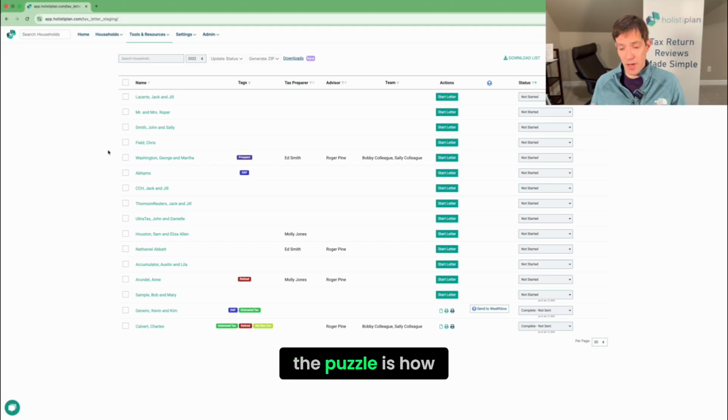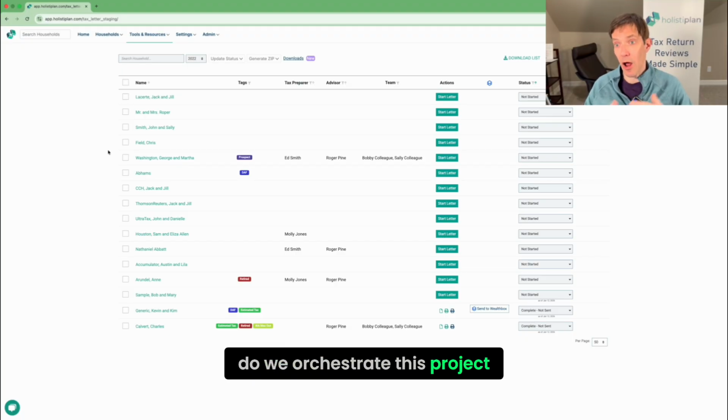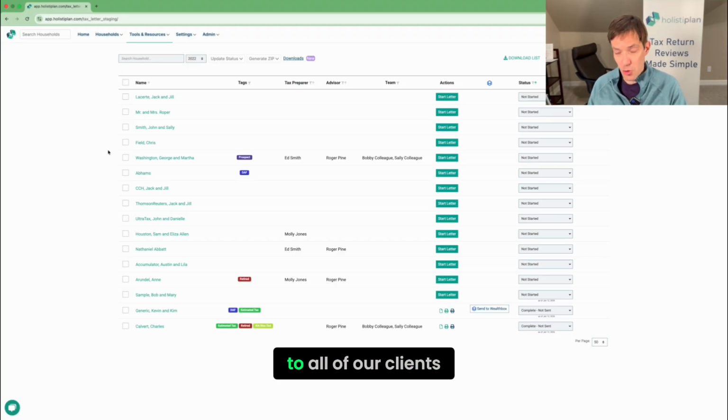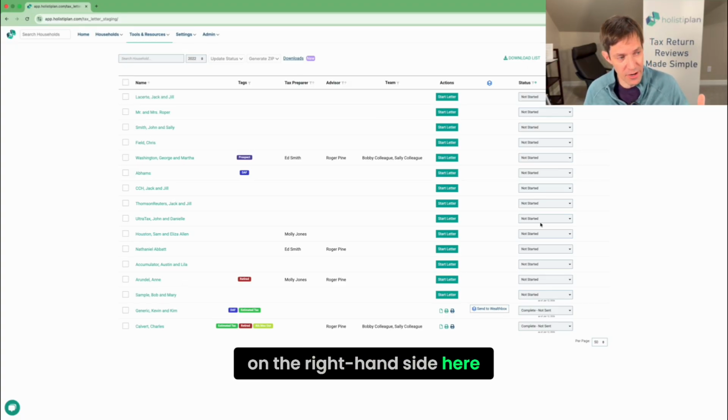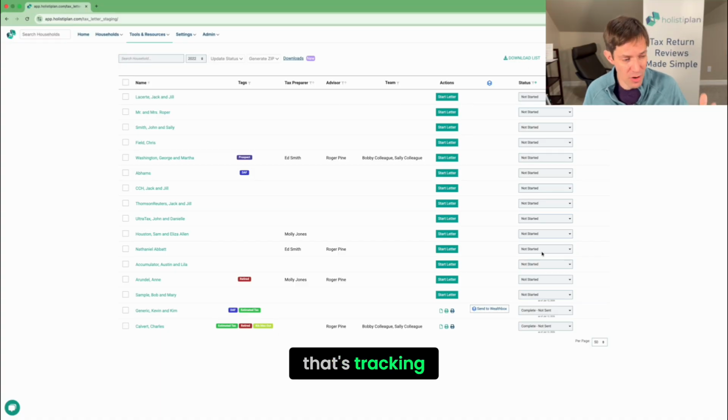The next piece of the puzzle is, how do we orchestrate this project of sending out letters to all of our clients? Let's say I have 100 clients that I work with, and I intend to send out letters to 80 of them. How do I orchestrate and track status? Maybe someone else in my firm prepares them and I review them, and then someone else sends them out once I've reviewed them. We've created what we call a staging screen for tax letters that allows me to list all my clients out, and on the right-hand side I have a status that's tracking what's going on with each of these letters.